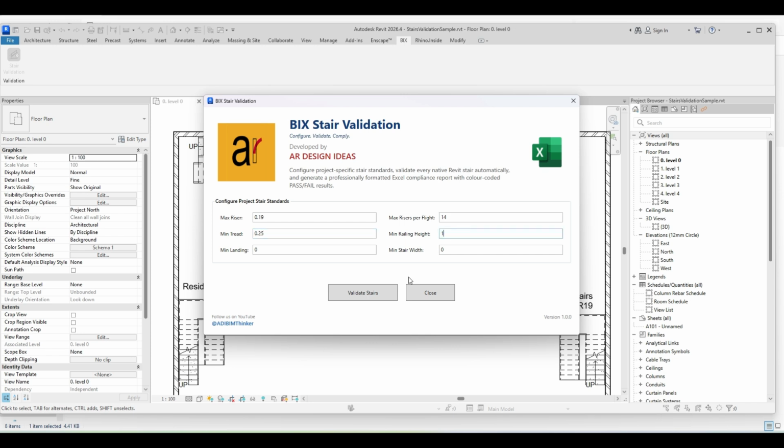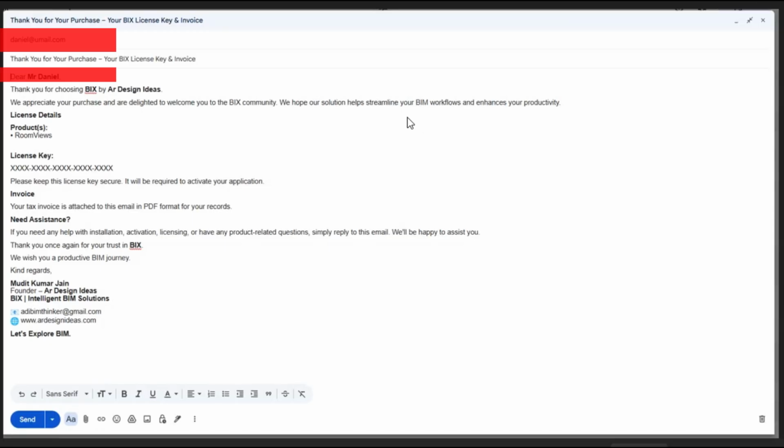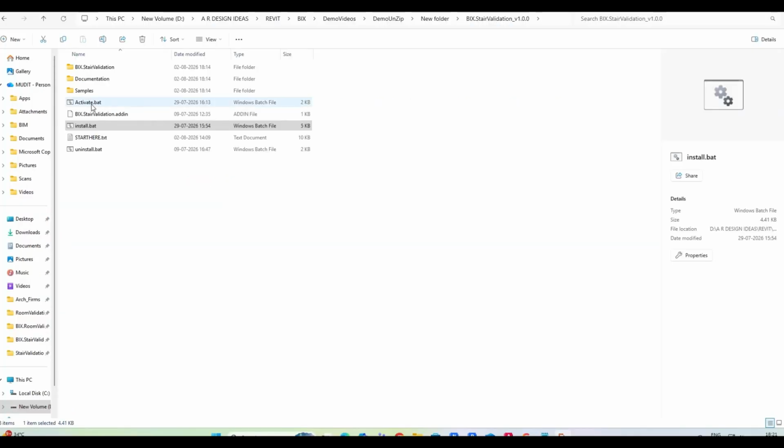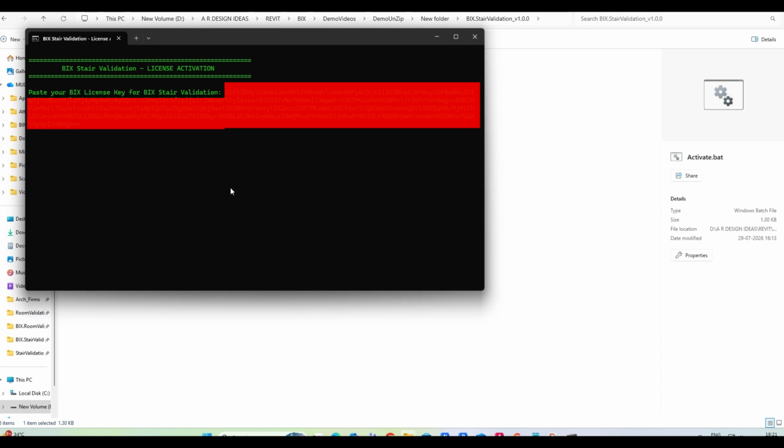The app in action. In Revit, open the BIX ribbon, go to Validation and click Stair Validation. The BIX Stair Validation dialog opens. Configure, validate, comply. Here, you enter your own stair standards in your project's current units. Maximum riser height, minimum tread depth, minimum landing width, maximum risers per flight, minimum railing height, and minimum stair width.